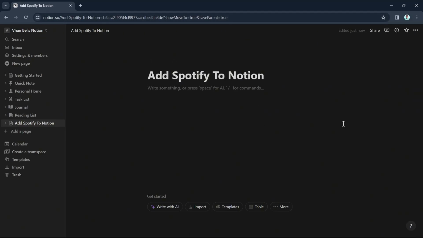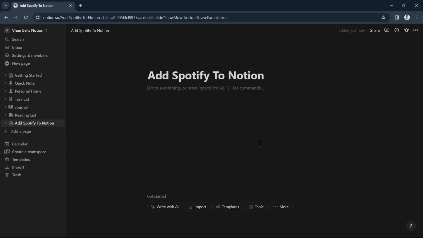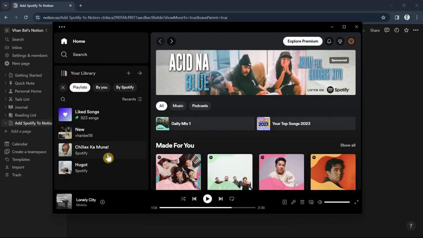In this video, we're going to show you how you can add Spotify to Notion. So first up, open your Spotify app. And from here, as you can see, we have the Spotify app. Then go to library and select the playlist.